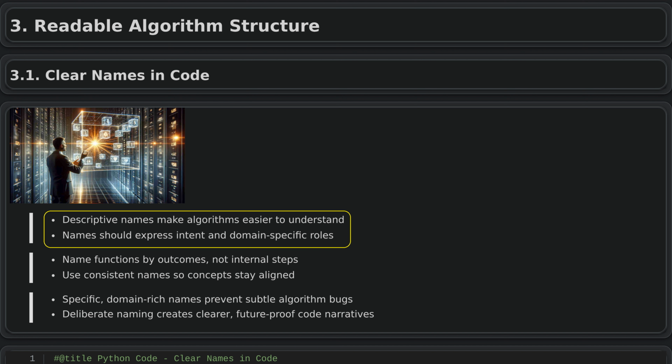These names should describe the purpose of each part, such as indicating whether a value is a candidate solution or a priority queue, instead of focusing on low-level details. This practice becomes especially important in complex domains like finance or logistics, where clear naming helps guide readers through intricate algorithms.